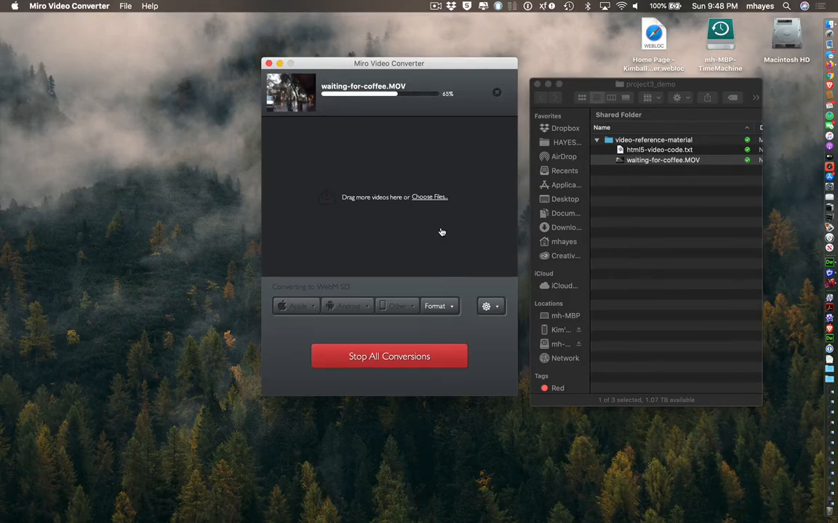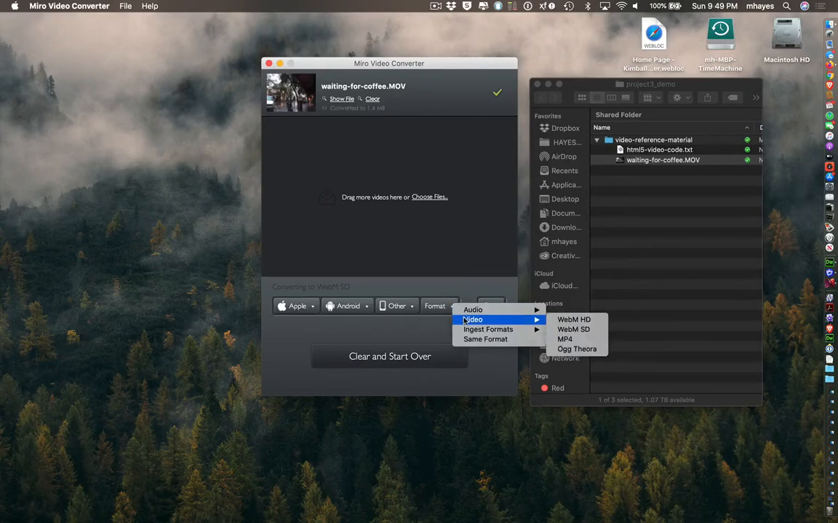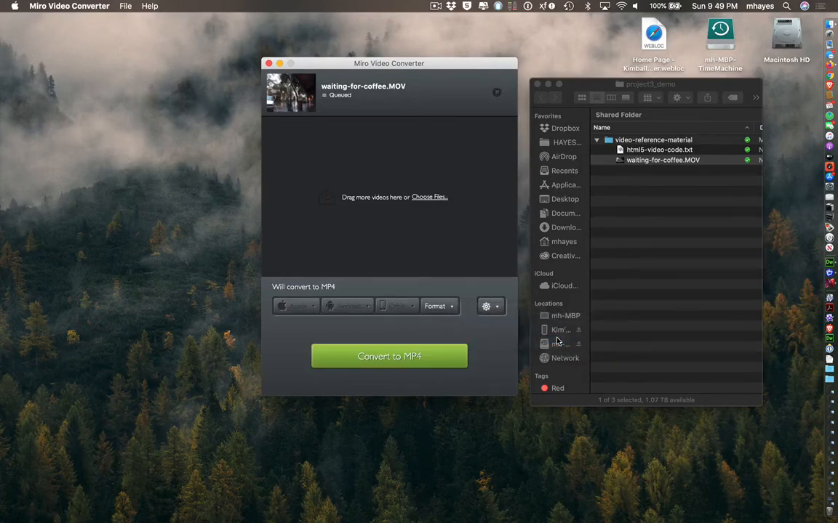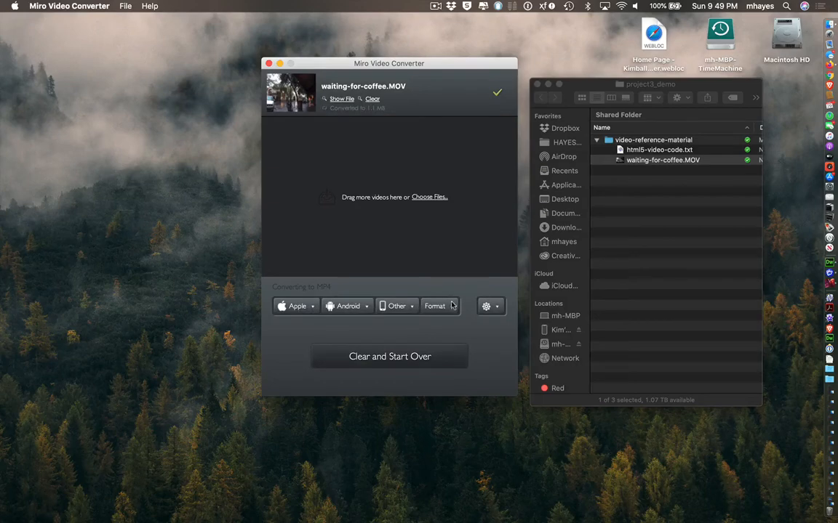So we're going to just watch this thing convert, and we're getting there. And as soon as it's done, I'm going to go ahead and select my next format. Okay, we're all set with that one. So now back down to the Format button, Video. Let's pick MP4 this time and convert. And see, that one's much faster.